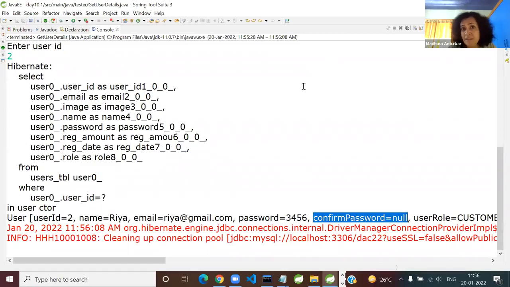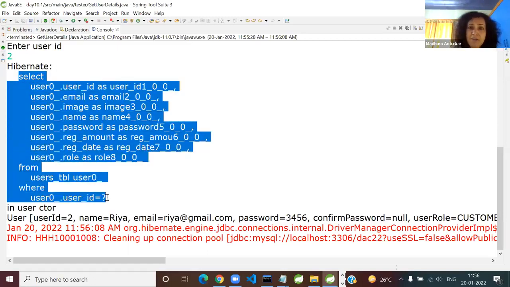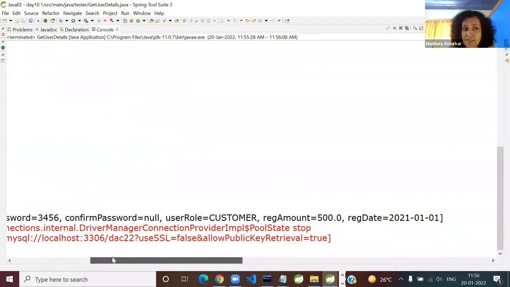Of course, null. Transient is skipped from serialization, I mean, skipped from persistence. So there is no record, there's no column as confirmed password. So of course, ignore that. But what is the query your Hibernate is firing on your behalf? Good old select query, nothing new. Whatever you were doing earlier, the whole of last week, Hibernate has taken over. And in our coding, it becomes so small, just session.get, and you can get all the details.